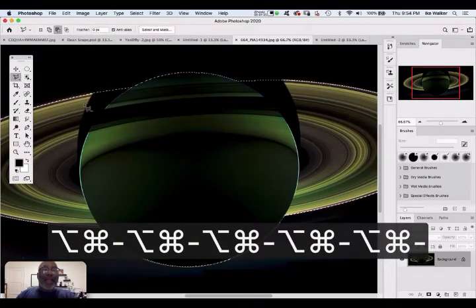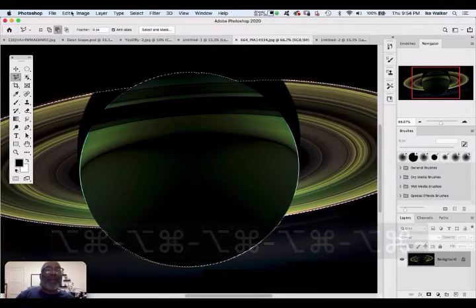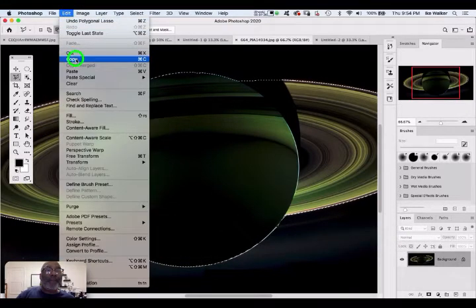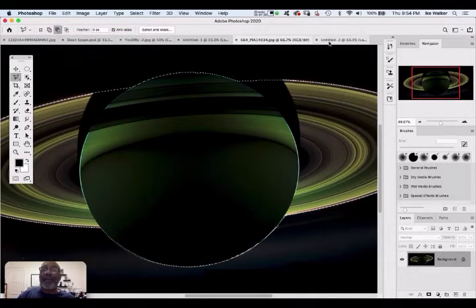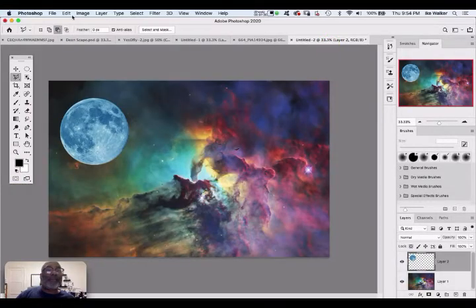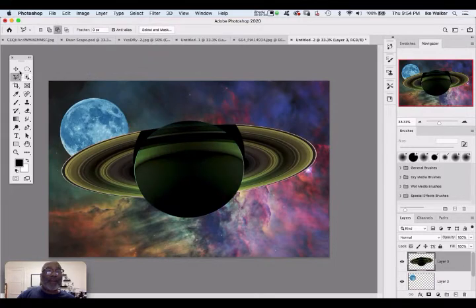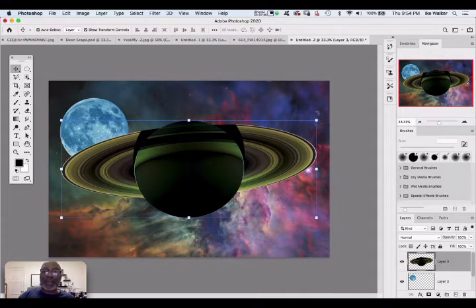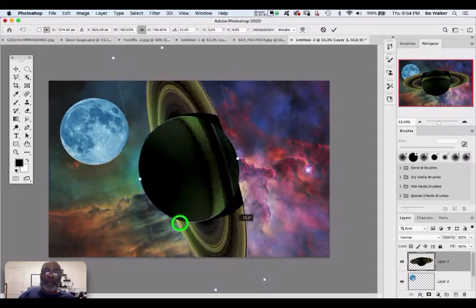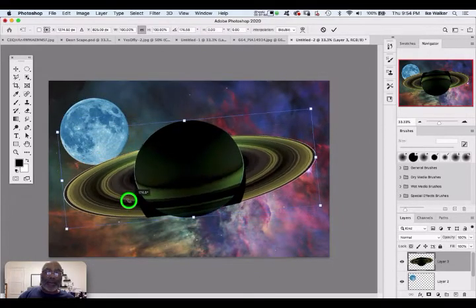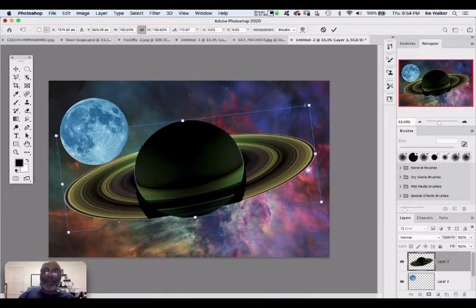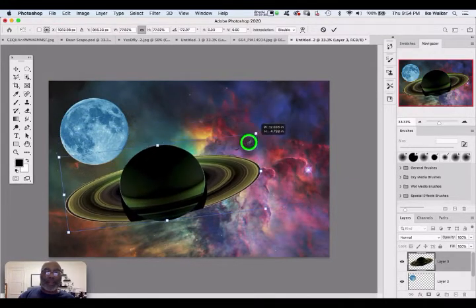So now that I have my Saturn, I'm going to copy, go to my layout, and paste. And I'm going to do a little rotation. I'll rotate it around and resize this.